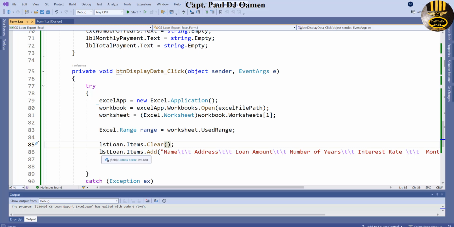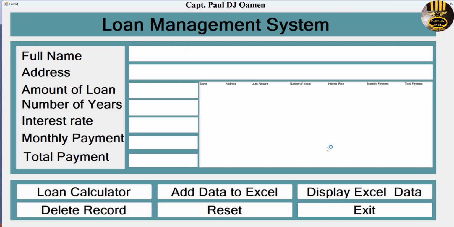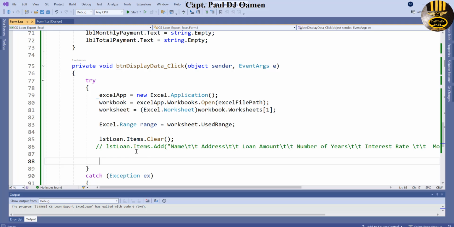But let's assume I did not add this. Check this out. When I click on display, you will not see the title. See that? So that is why I added that. So exit out and enable this.